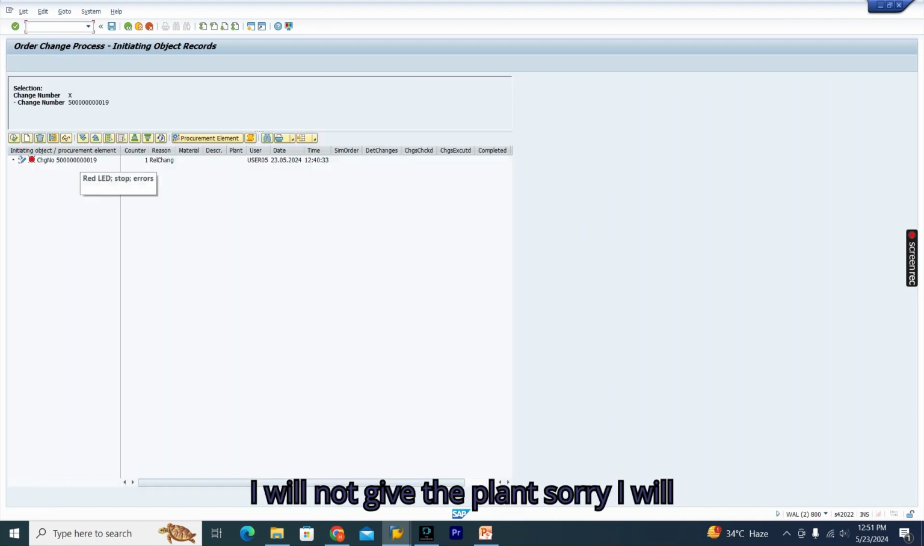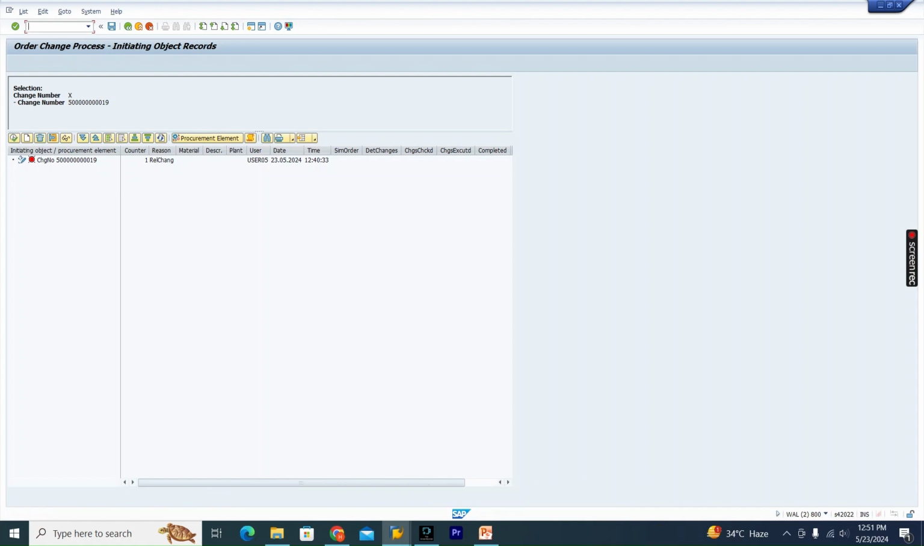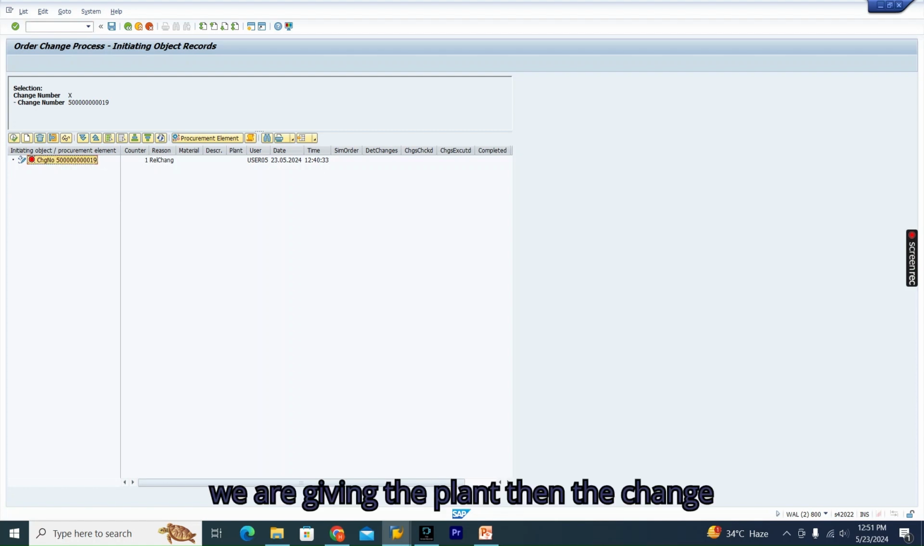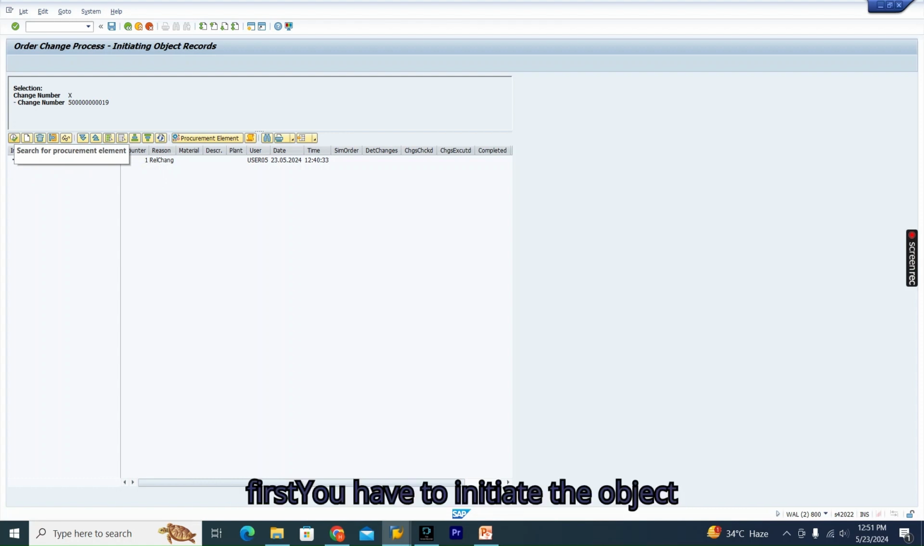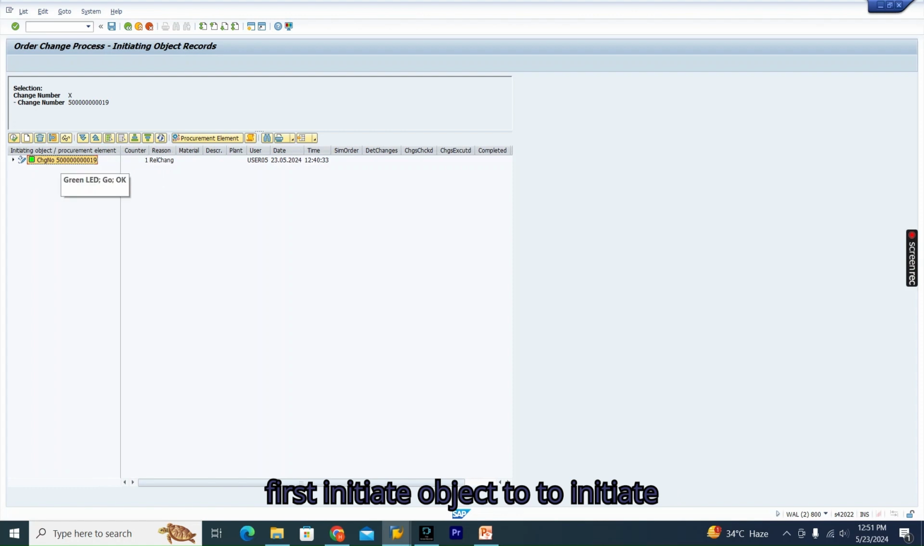I will not give the plant, sorry. I will give only the change number. If we give the plant, then the change number will not appear, because the change number will not have the plant. Once we get this change number here, first you have to initiate the object.